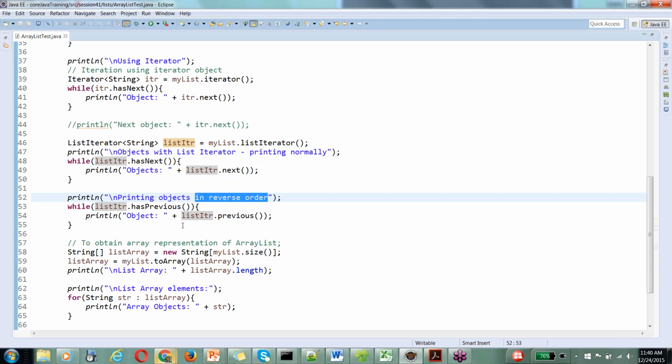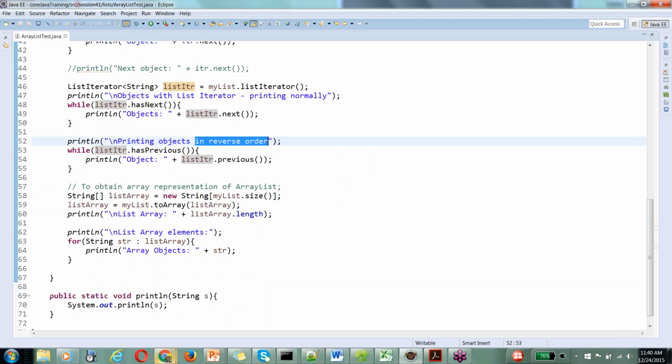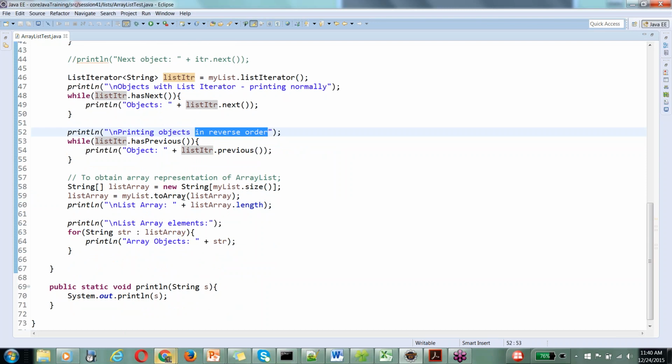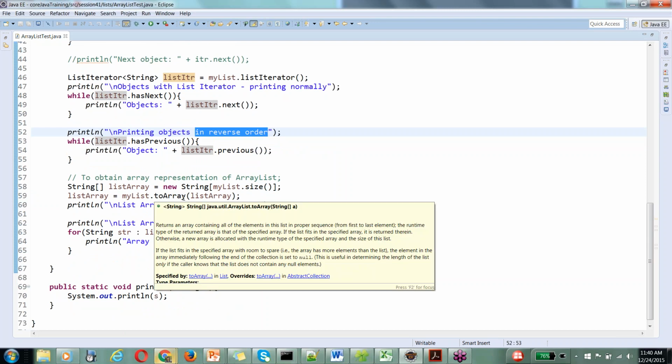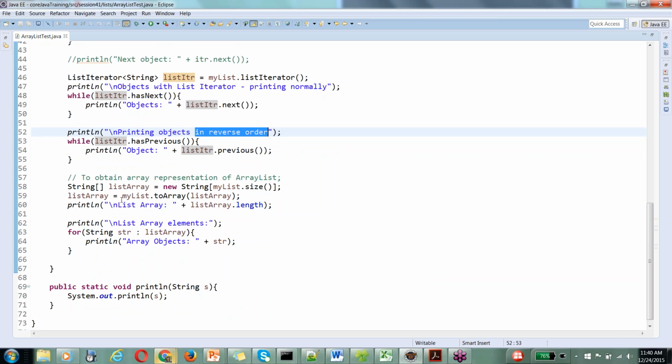When we run this, we will analyze the code as well as the output it gives, right? And then we have some methods to convert an array list into an array. Okay, convert an array list into an array. This is how you do it.